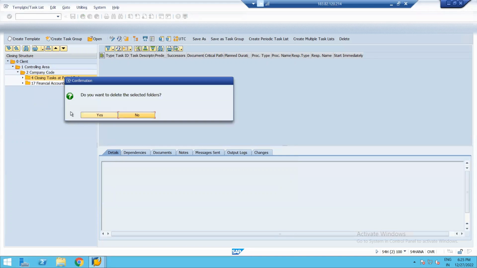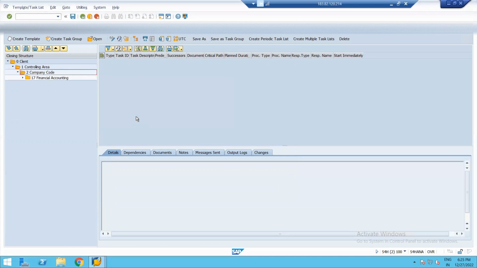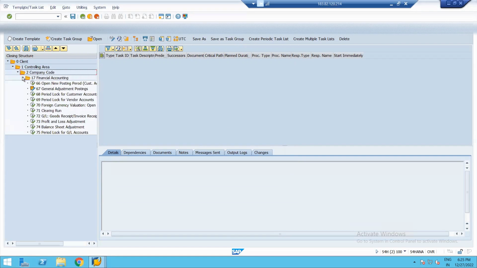Okay. Now in our template, we just have tasks that we need to perform only for financial accounting. So the tasks are open new periods, then we can lock the customer vendor accounts, foreign currency valuation, clearing run, and so on. Now, what else we can do?